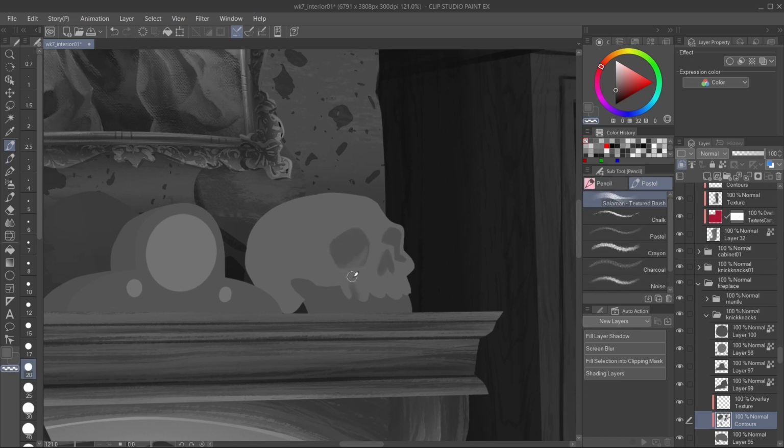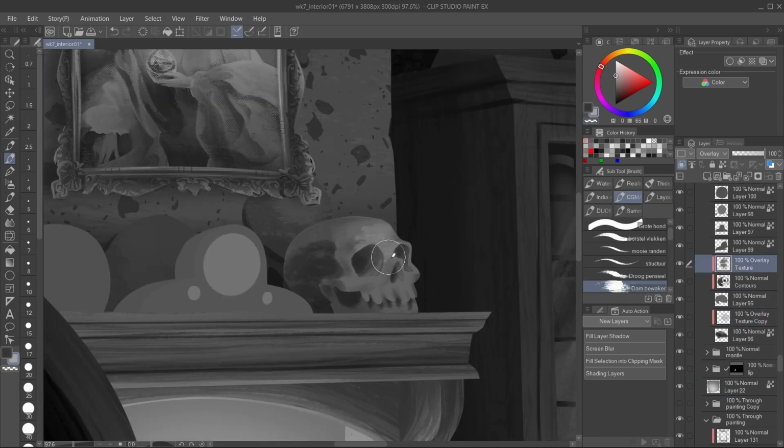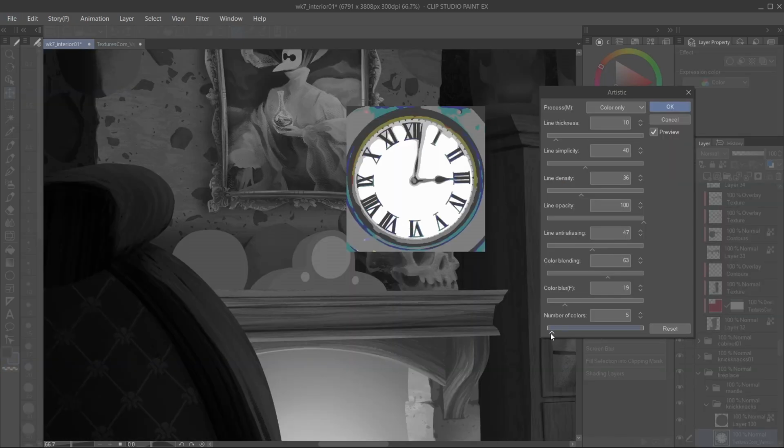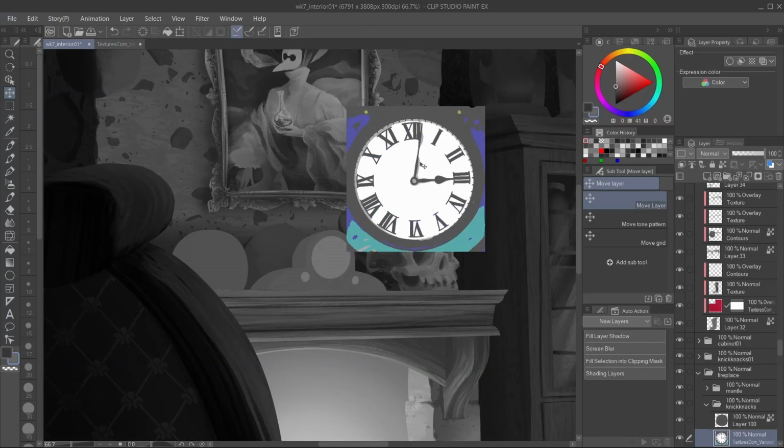I only have the smaller props left in the background. The skull was the most fun to draw because I just had to refer to the skeletons in my closet. I rounded out the features to reduce the creepiness. This clock face was simple enough for the clock on the mantle.